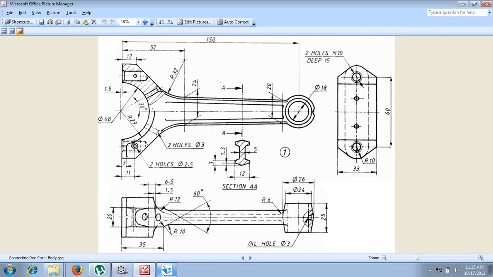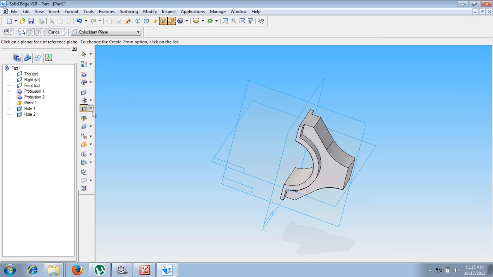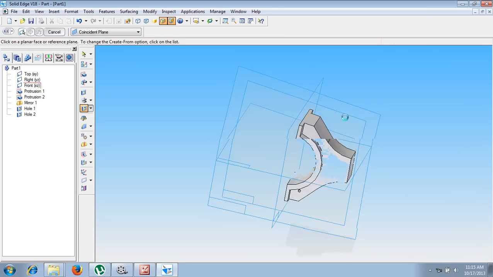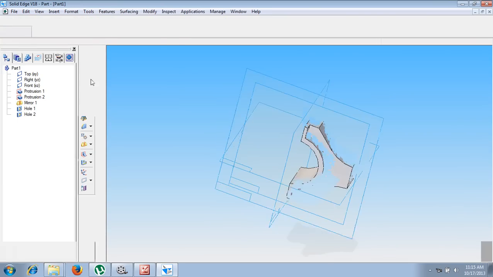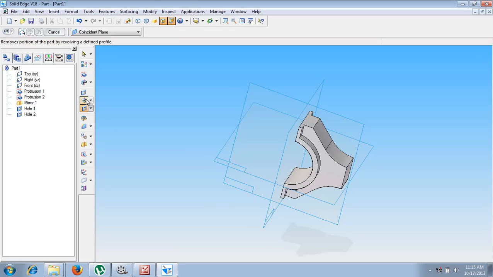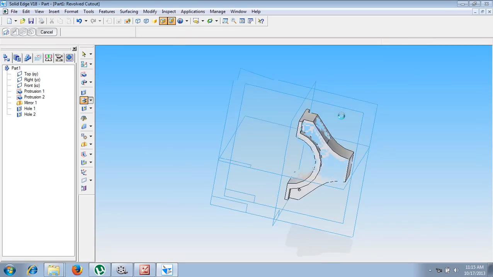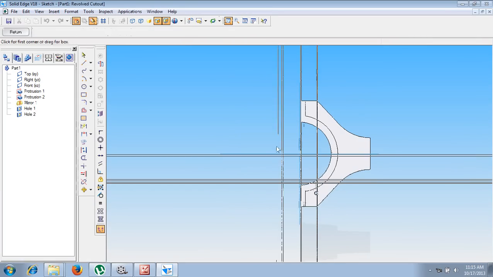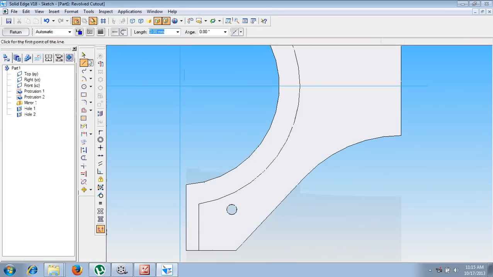Let me show you how to construct this. Now you can refer the angle is 30 degree. Let me show you how to construct this. Using hole command, select the front plane as a, sorry, it is not a hole command. Go for revolved protrusion command. Select the front plane as a sketching plane. Now let me show you how to do this component.